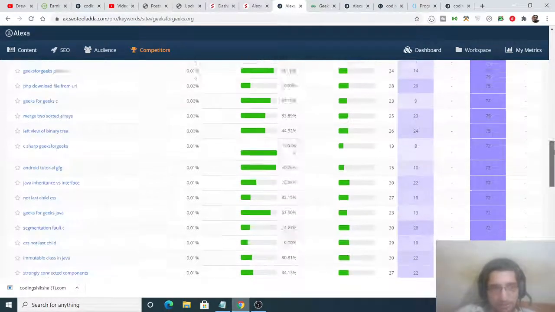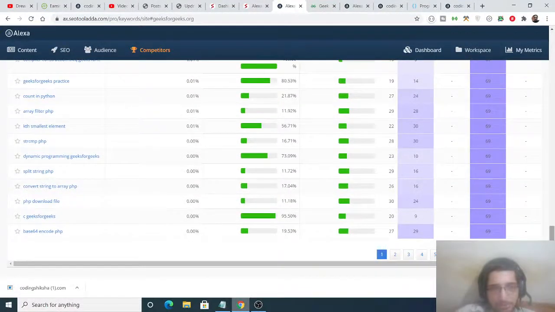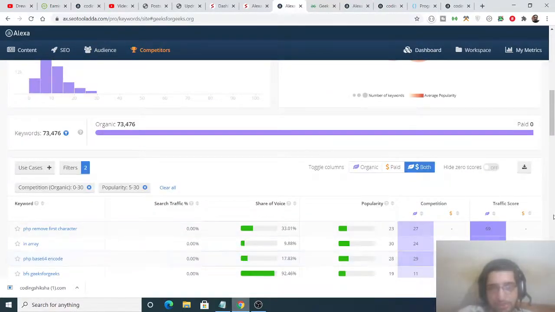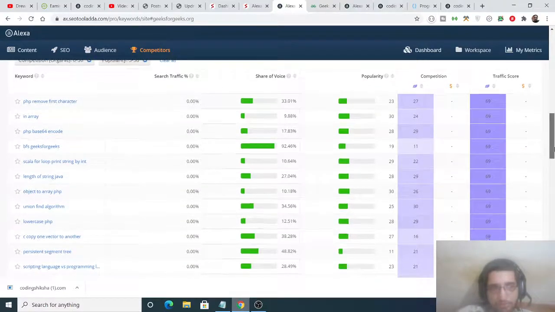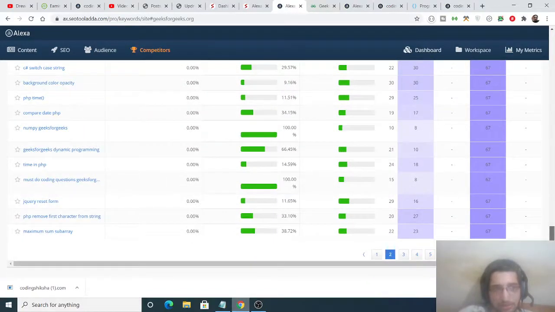So you can pick these keywords, write some articles about it, and you should definitely rank for this. So I think this is a great SEO tool, which is great for keyword research from competitor websites. You should definitely use it. So you will see, I'm just using it. PHP remove first character from string. So this is an article here. You can also see the search volume 33%. Competition is 20.